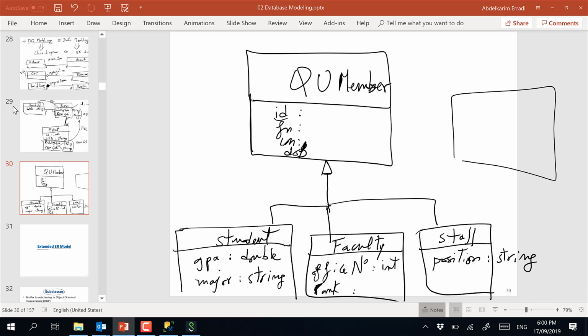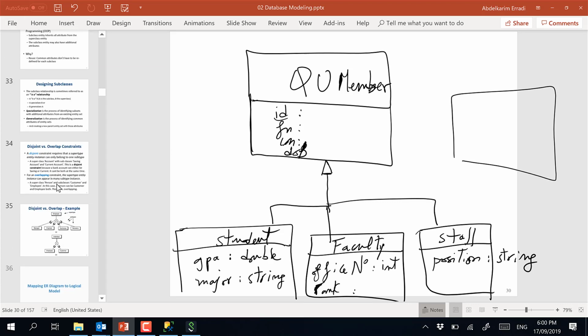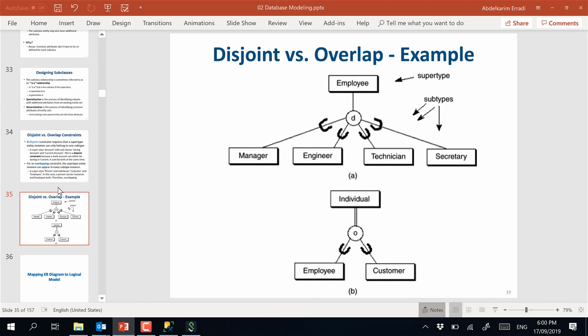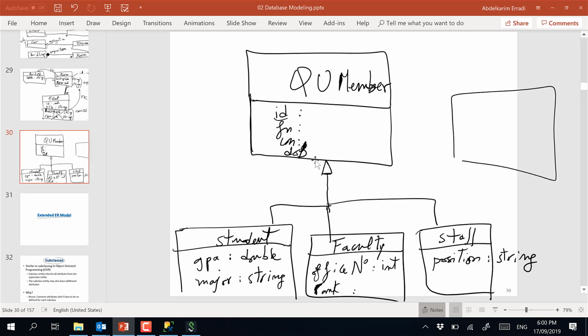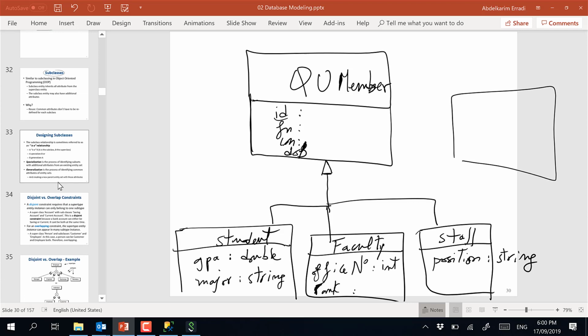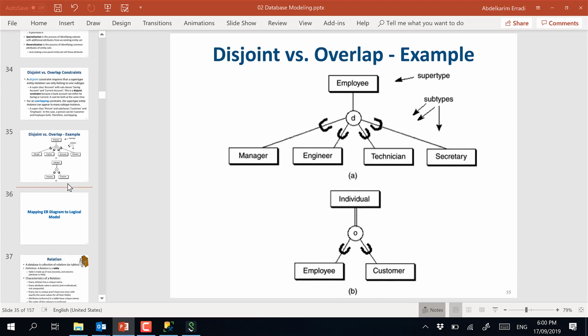Now, in terms of how it is represented in ER diagram, maybe I'm a little bit biased, but you can see the UML is much cleaner to represent things. This is how it is represented in ER diagram. They put this circle between the two and then link the sub-entities this way. Also within the circle, you can see here, they put either D or O. This is very important. So what's the difference between when you put a circle with a D and a circle with O? What does that mean?